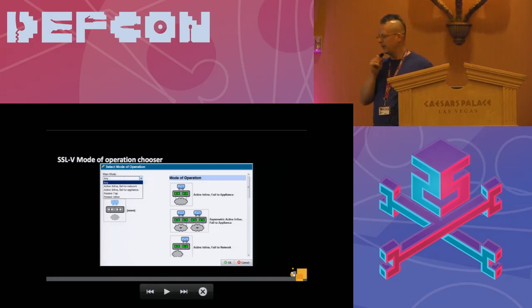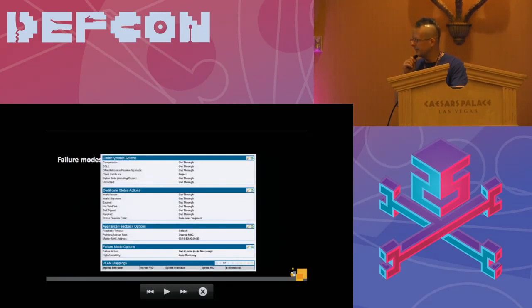One of the things it can do, because it's an inline box, a bump in the wire, is this: you would imagine that if there were a physical failure, like a power outage, your network might go down if this box wasn't turned on. So there's this concept of fail to network, and that's one of the reasons for that little loopback physical wire in there. It will physically click over. You'll hear a loud click when the power goes out, and then it acts as a bump in the wire with nothing in between, so your network continues running even though the power's out.